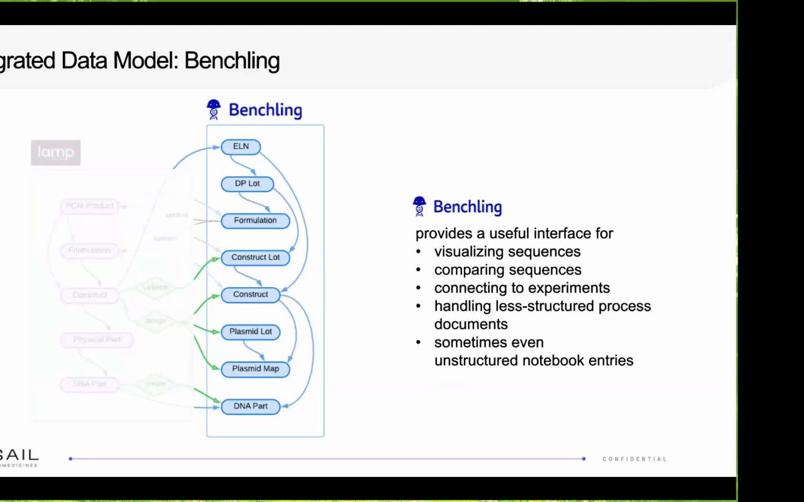Then on Benchling, as we mentioned, that's where we have our ELNs, our lab notebooks. It's where we can easily visualize sequences, do a lot of sequence comparison, and connect to experiments in general. Any of the experimental data, any experimental notebooks, any of the somewhat less structured kinds of paperwork and process management that goes on, happens in Benchling. So things like INVs or forms that people fill out to request experiments, all of that is on Benchling.